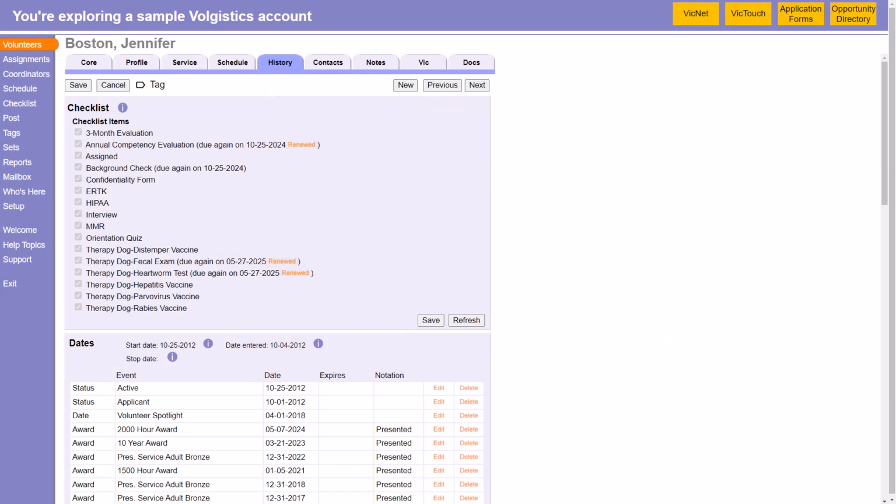In Volgistics, the checklist is used to track volunteer requirements. So these checklist items are tasks that the volunteer needs to complete to become or remain active. And when you set up a checklist item, you can determine which volunteers each one will apply to. So you won't necessarily see all of your checklist items for every volunteer.